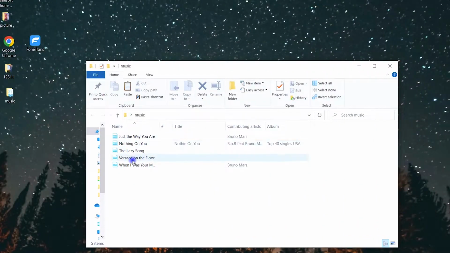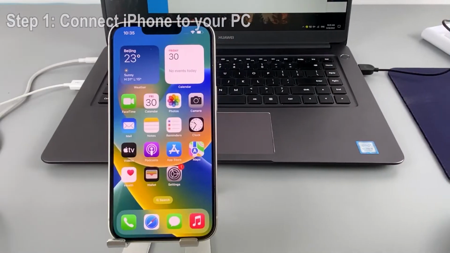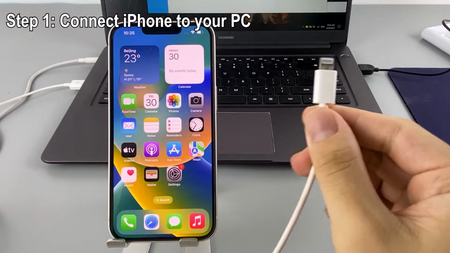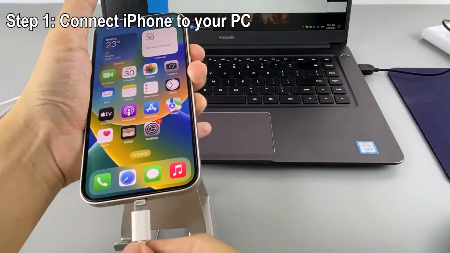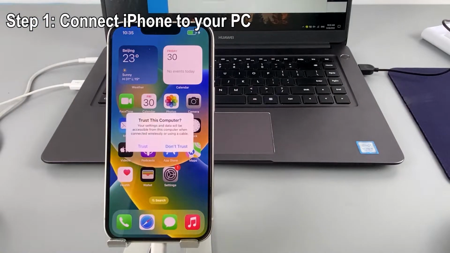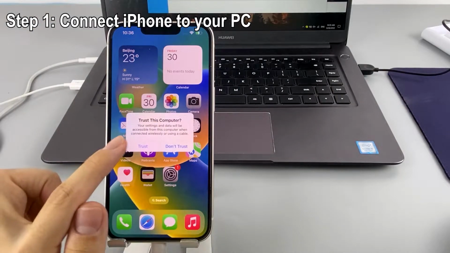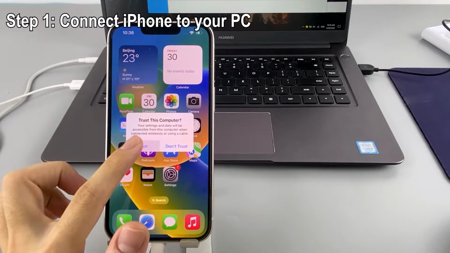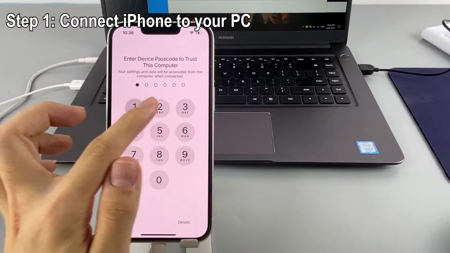Okay, now I have 5 songs that I want to transfer onto my iPhone Music app here. So the first thing you have to do is get the charging cable that comes with your iPhone, and plug one end into the USB port on your computer and the other end into your iPhone. Make sure to tap Trust on your iPhone and enter the lock screen passcode so it's successfully connected.